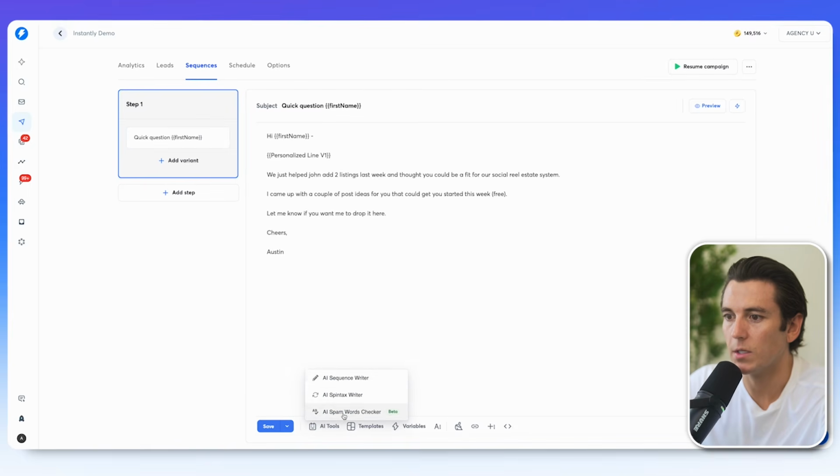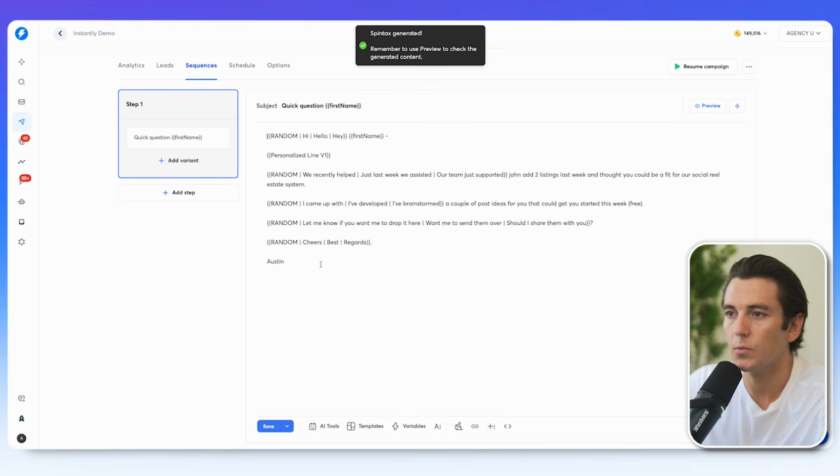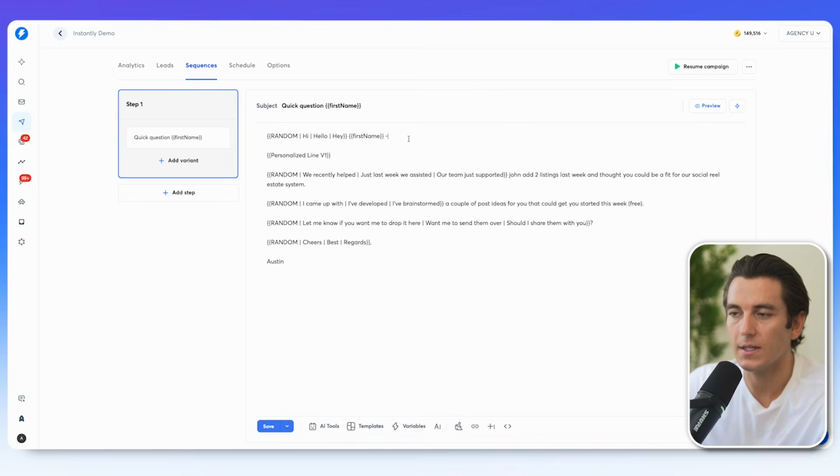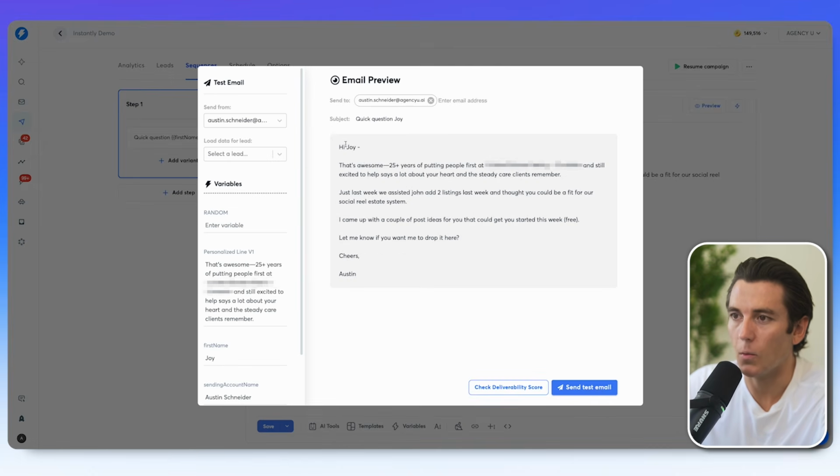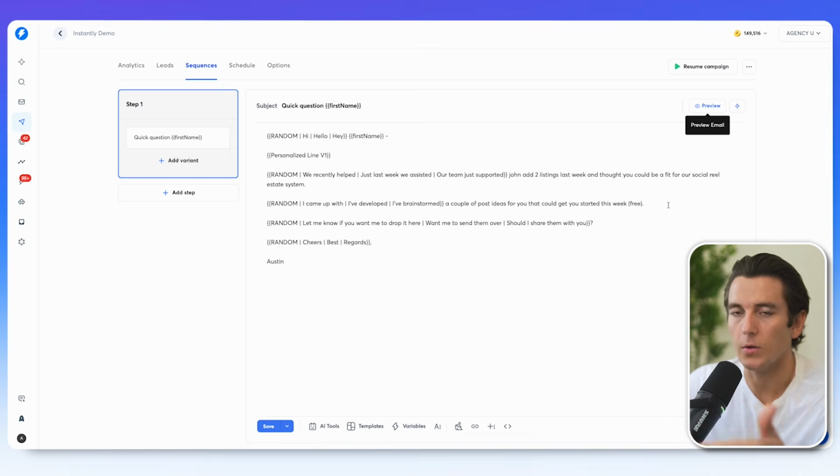Another AI tool is going to be a spintax writer. If you're sending a high volume of leads, it will create spintax, which basically means it'll create variations of specific lines and sentences that we can swap out. For example, this says random: hi, hello, hey. If I click on preview, it'll pick one of those. So it's going to spin each variation based off of what we wrote. You could switch those out here.